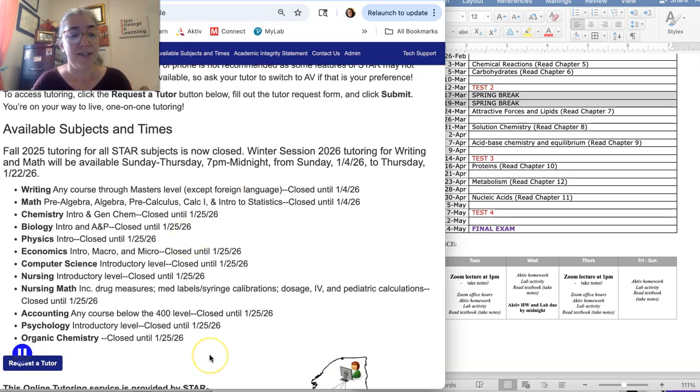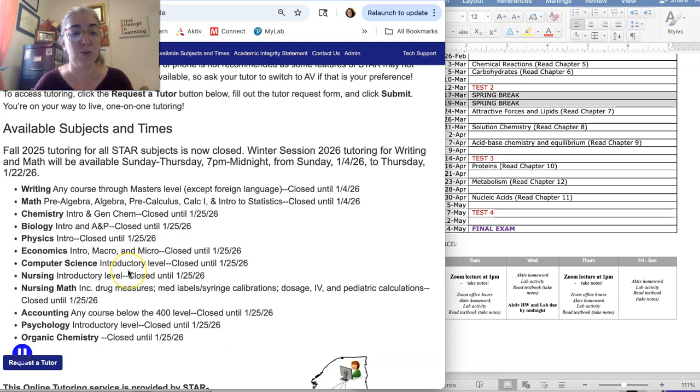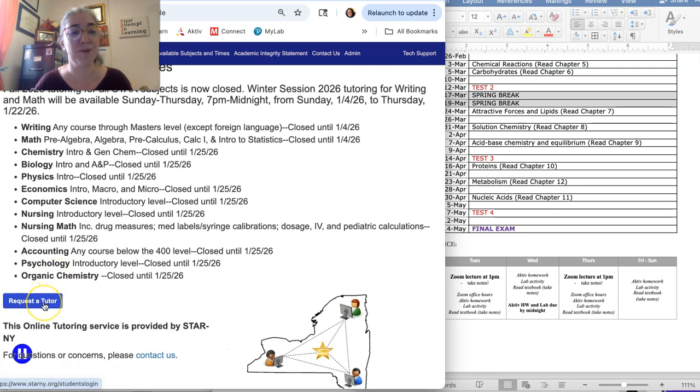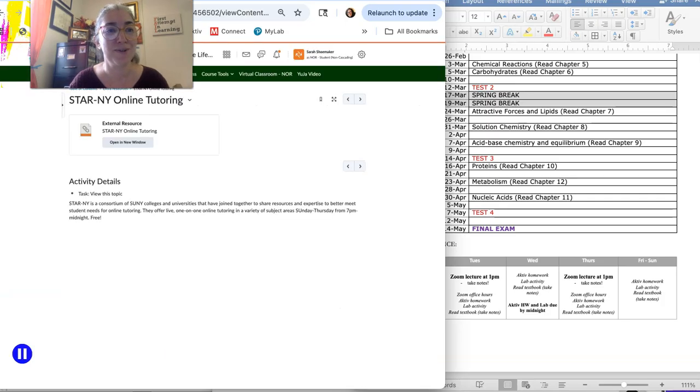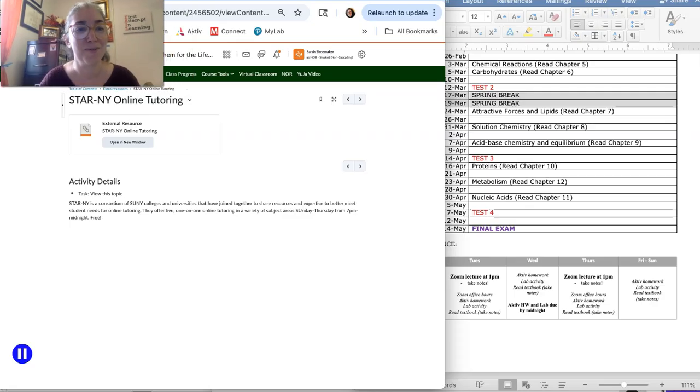You'll note that they don't start up until January 25th. And if you request a tutor and go in, if it's not 7 p.m. on Sunday through Thursday, you won't be able to access it. So it's only live during those times. I happen to be the biology and chemistry tutor on Thursday nights. So it's sort of like extended office hours for me, if you want to think about it that way. It's another way to get time with me, or if you want a different person to tutor you in these subjects, go on a different night.